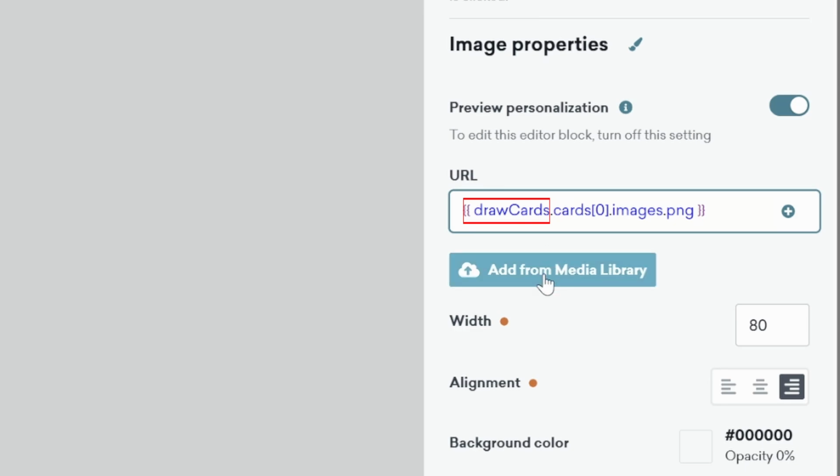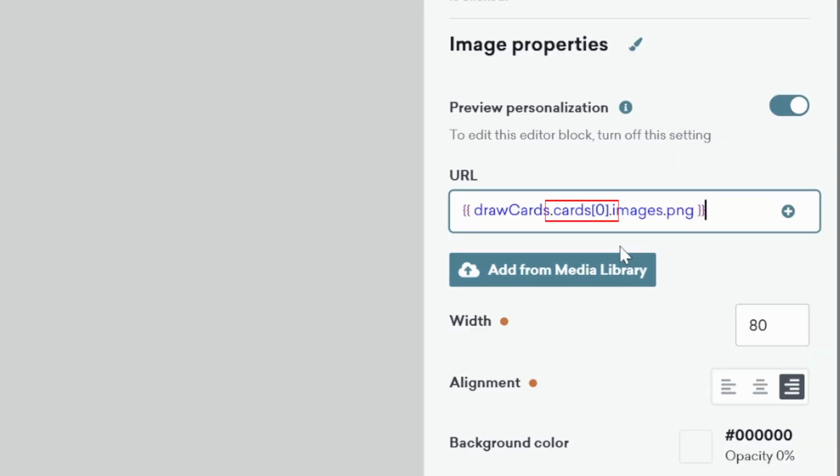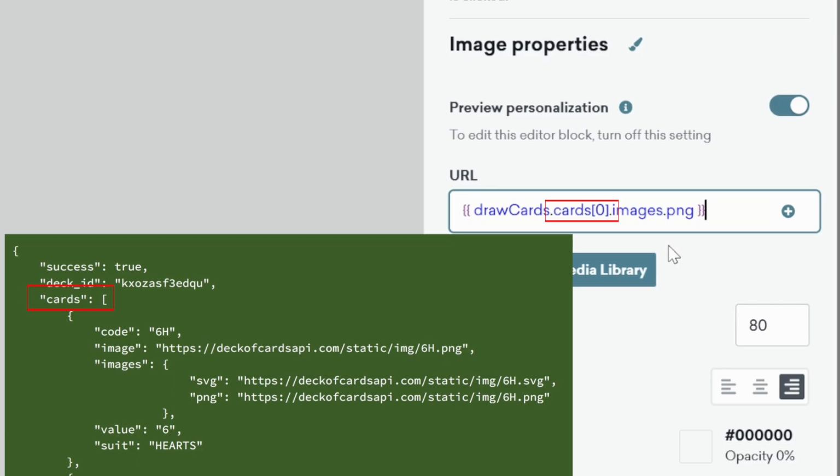Draw card tells it to look at the data we saved as draw cards from our connected content. This is what we saved inside our variable. If you called your variable something else, you would put that here first. Then we put dot cards to access the cards we saved, and you can see that over here on the Deck of Cards API if we go through that. The cards are saved in an array, and we want the first card in the array, and arrays start at 0. So we put square brackets and 0 to access the first item in that array.